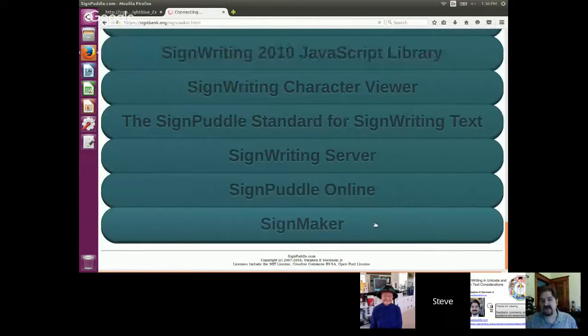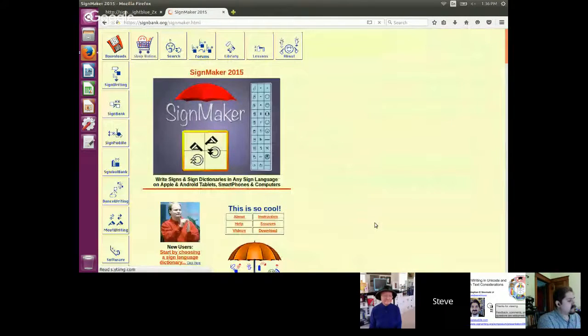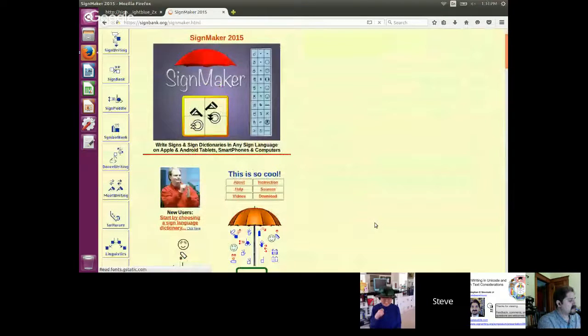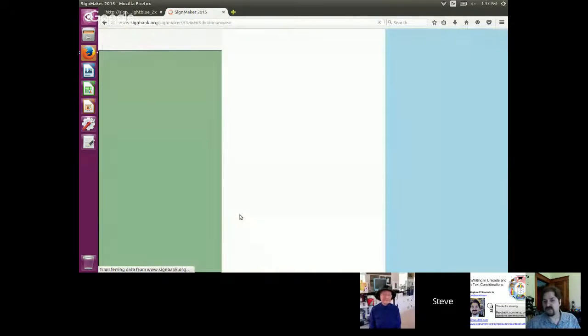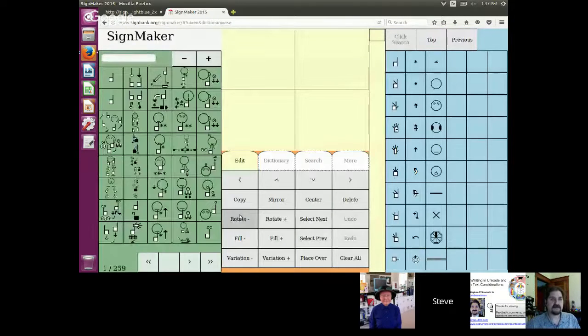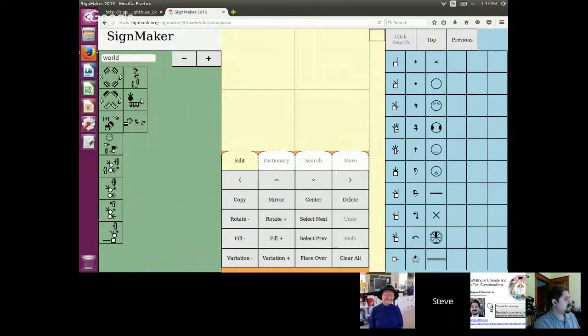So let's take a quick look at SignMaker. I'm going to select the US dictionary. We'll wait for that to load. Should only take a second here. All right. Let's colorize the world. We'll just do that sign. I like that one. It's a unique sign. It's here and here. So let's go under More and SVG Images.